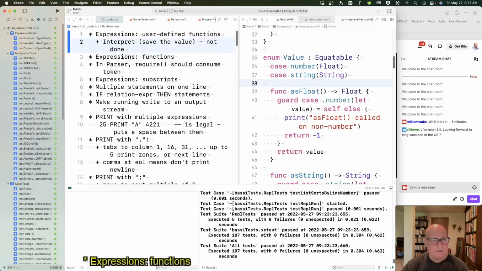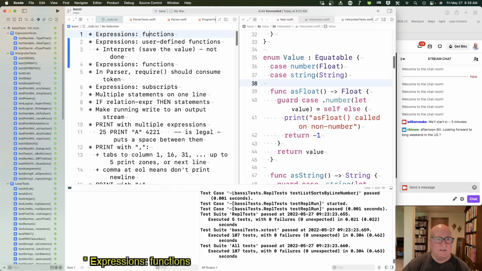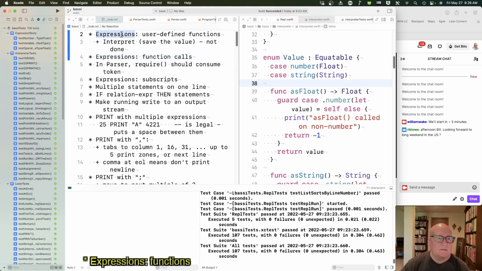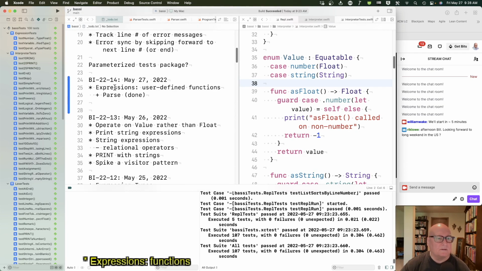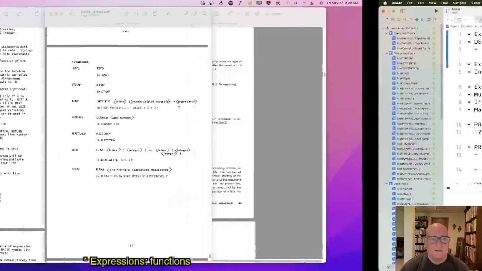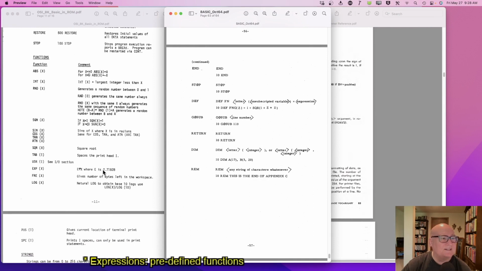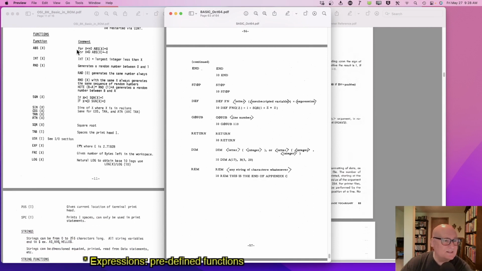This is system functions, predefined functions. Okay, and function calls. I think that's the other thing. This one's not really an expression, is it? It's more like def. So def. Okay, so parsing is done. All right. Let's see these user-defined functions. We'll pick the easiest one we can find. Okay. Absolute value. That's nice and easy. Int of x, random x, sine of x.